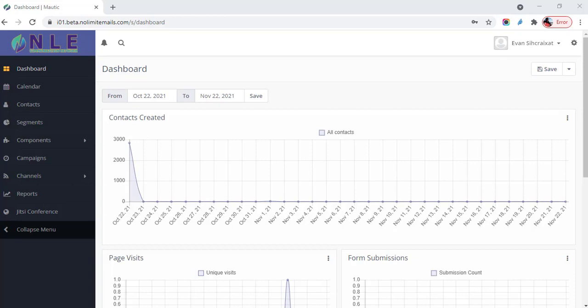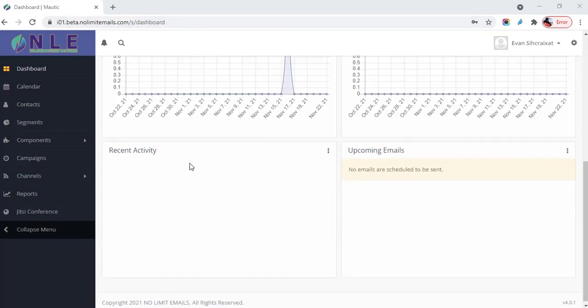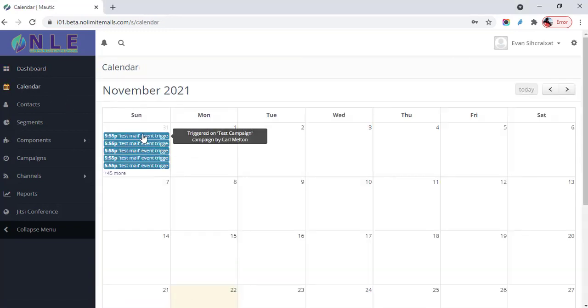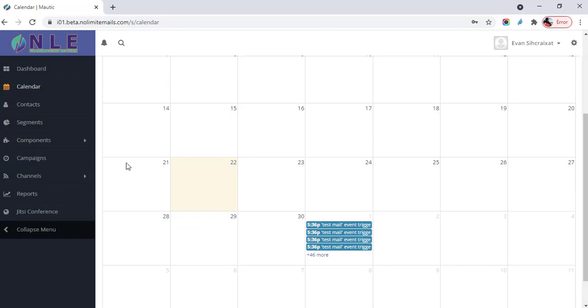When you log in, this is the dashboard you're going to come to, and this is your starting point. The dashboard will show you data and contacts, and the calendar will show you your email automation setups, what you have organized. It will show up in a calendar in here, just like this.